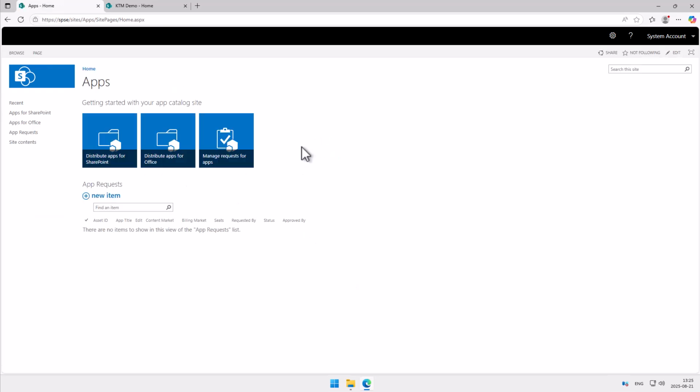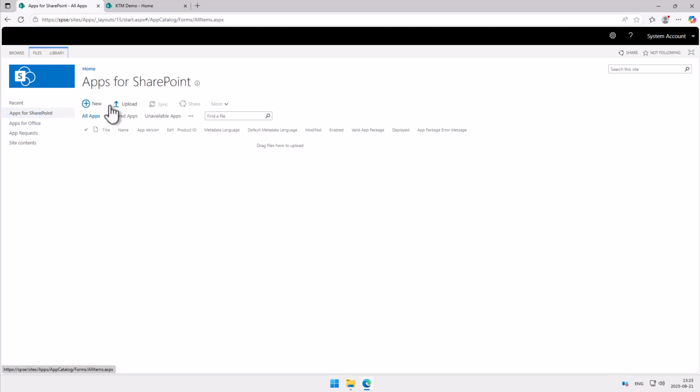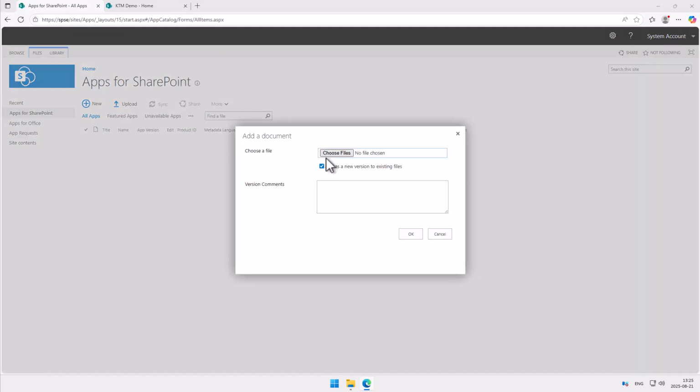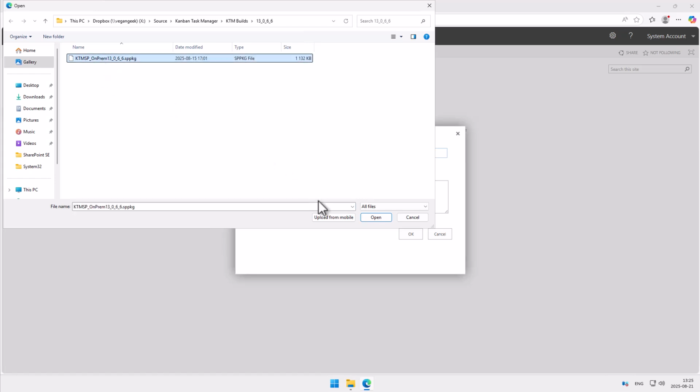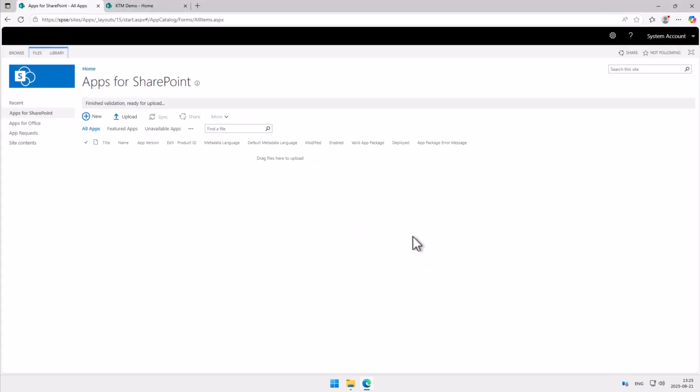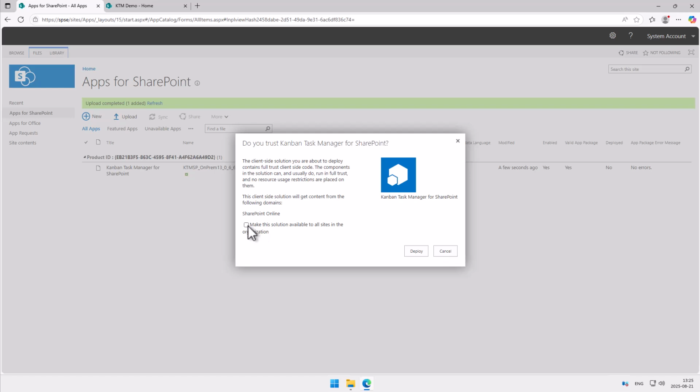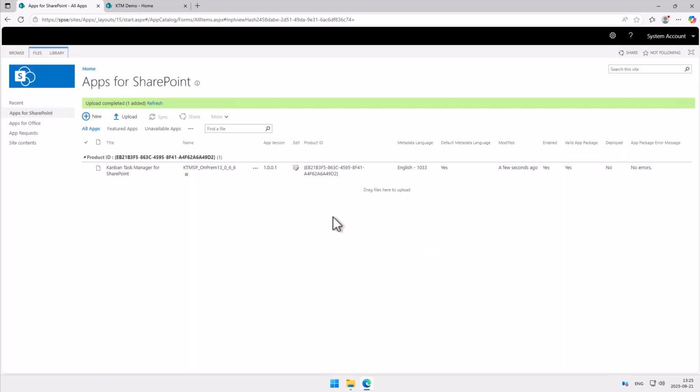If you haven't created one already, then you need to do that. And in Apps for SharePoint, then you simply upload the file. And then you enable it or make it possible to add this web part on all sites. There you go. Now it's published everywhere.